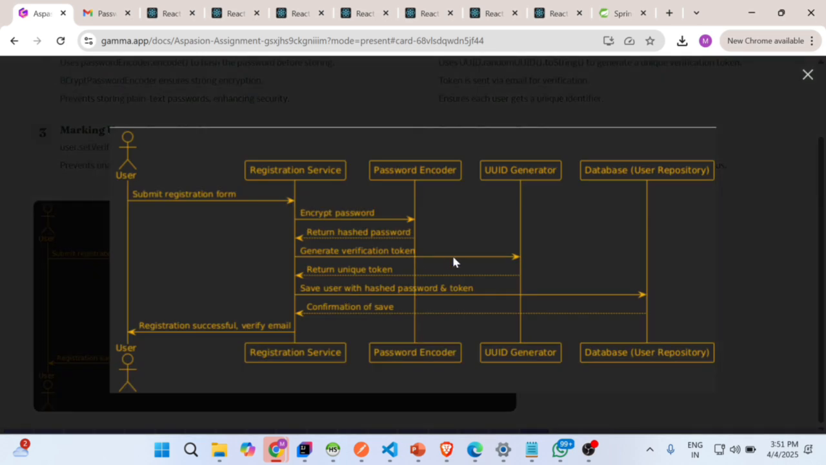This is the workflow. Here, users submit the registration form. It will first encrypt that password by using the password encoder and return the hashed password. After that, it will generate a unique verification token and save the hashed password and token into the database. And on verification, registration is successful.